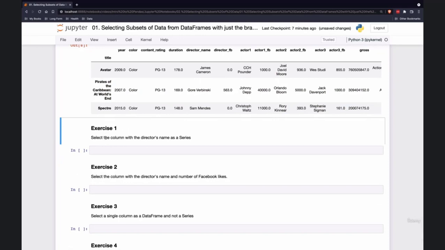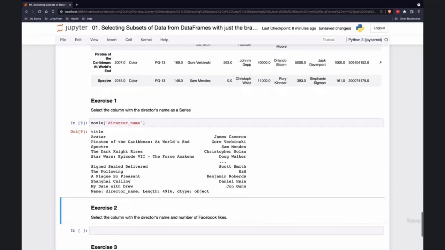Okay, so exercise 1, it says select the column with the director's name as a series. Let's just copy and paste that. We'll just place it in there like that. So that's all we need to do.